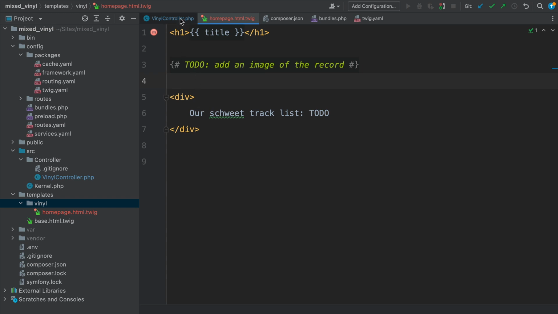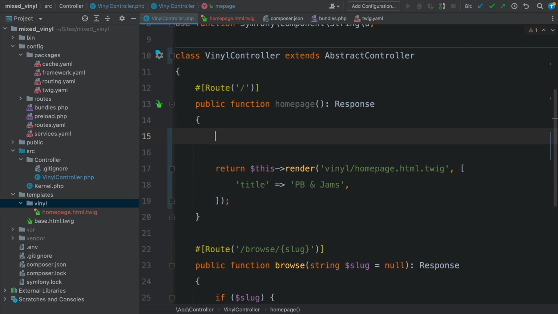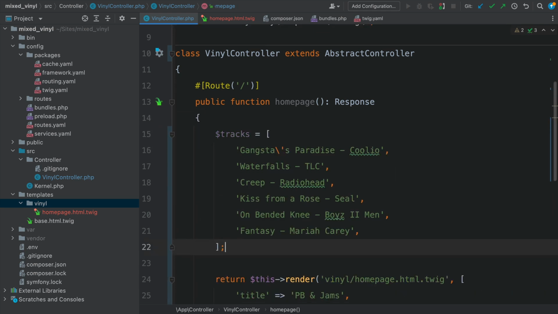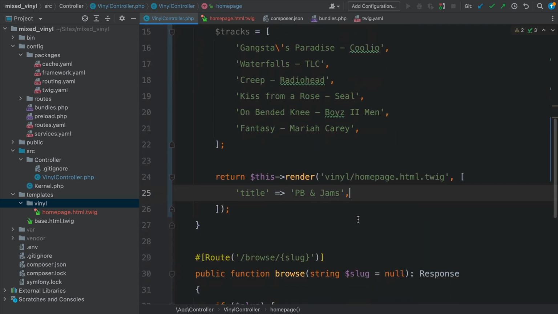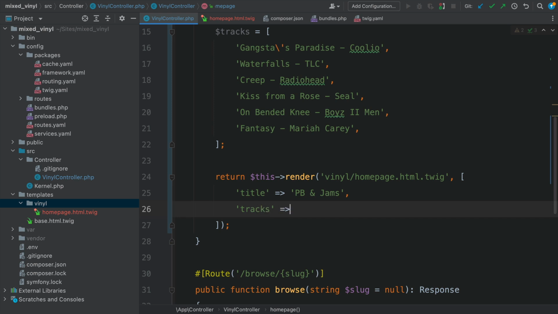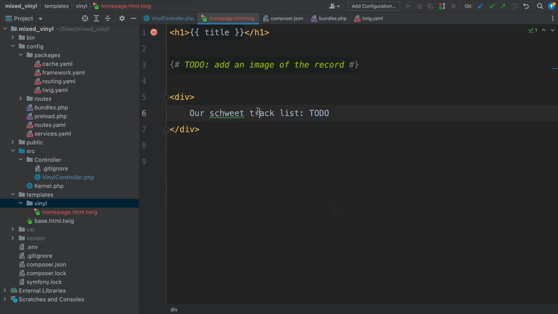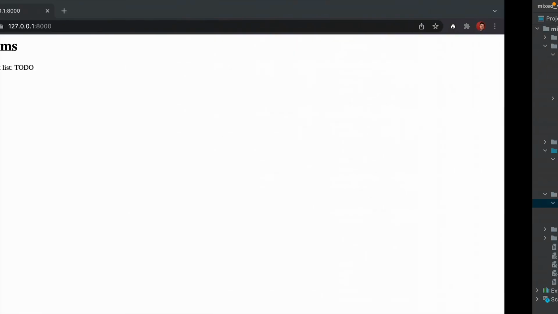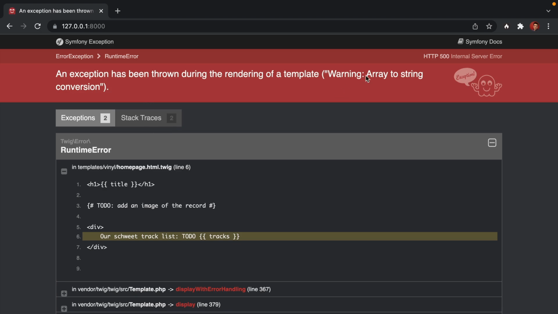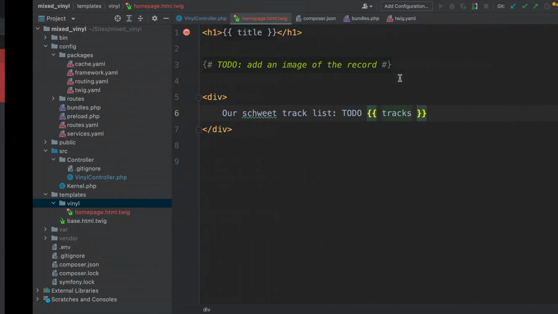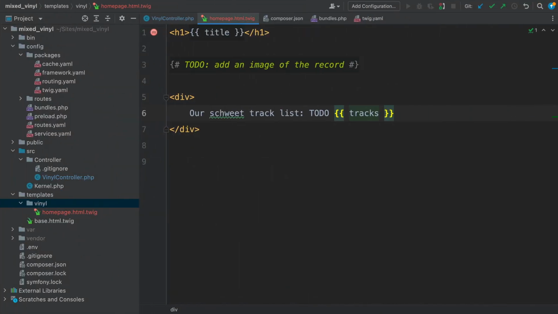Go back to the controller. I'm going to paste in a tracks list, and then pass a tracks variable into the template set to that array. Now, unlike title, tracks is an array, so we can't just print it, but we can try. Ha! That gives us an array to string conversion. Nope, we need to loop over tracks.